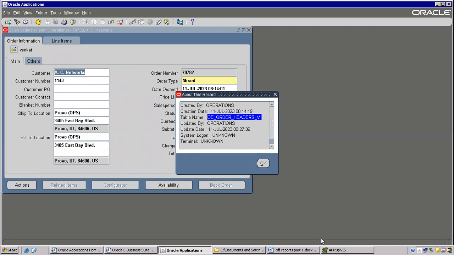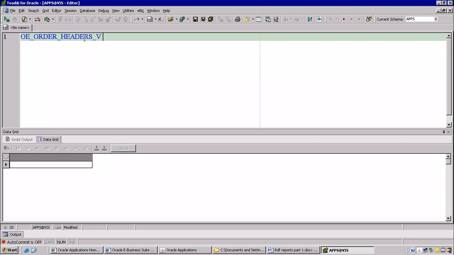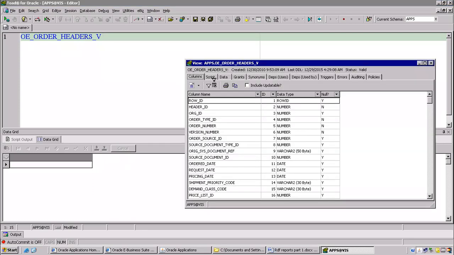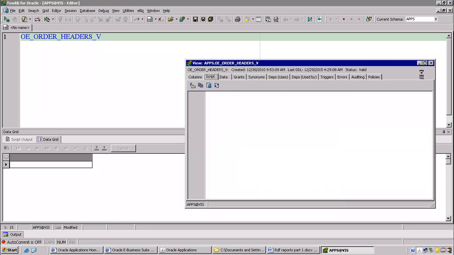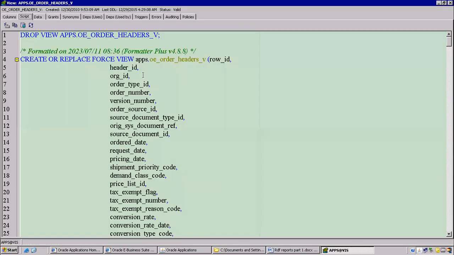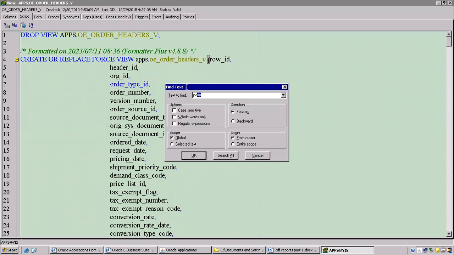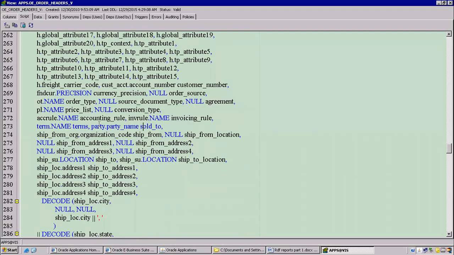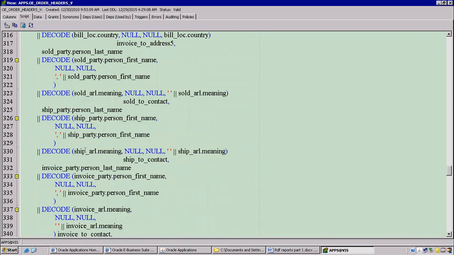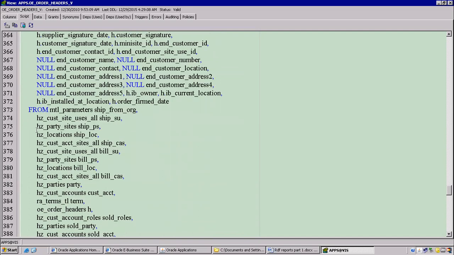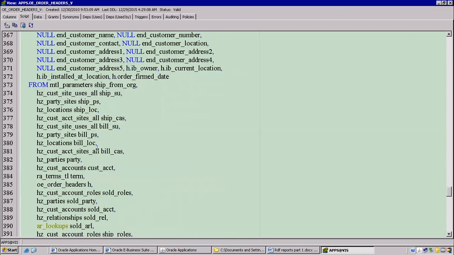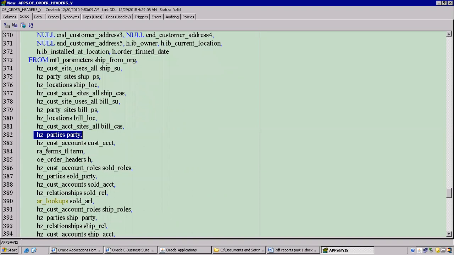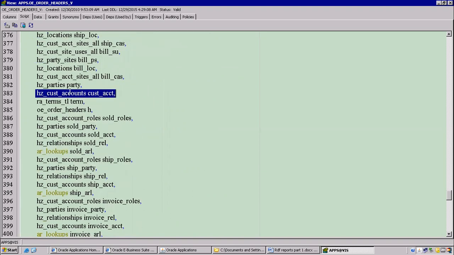Go to view here, paste, F4, script, then find out whatever columns you want. I need order number, the next is party name. These we already developed, so I'm not going deeper into this again. All the tables are available here: HZ parties, HZ cust accounts, correct? These are all customer tables.